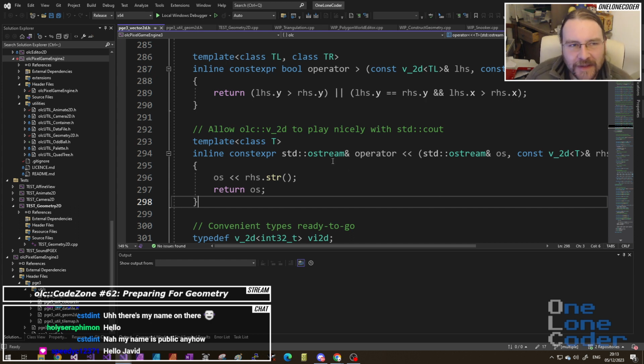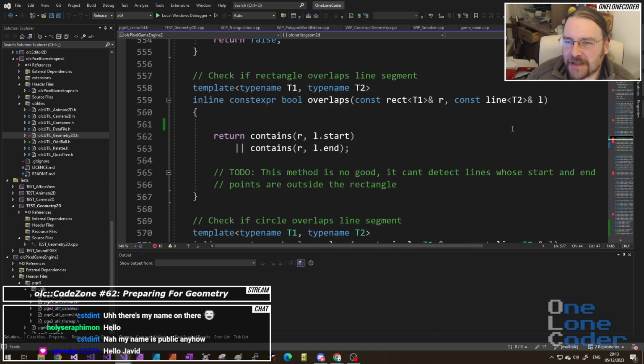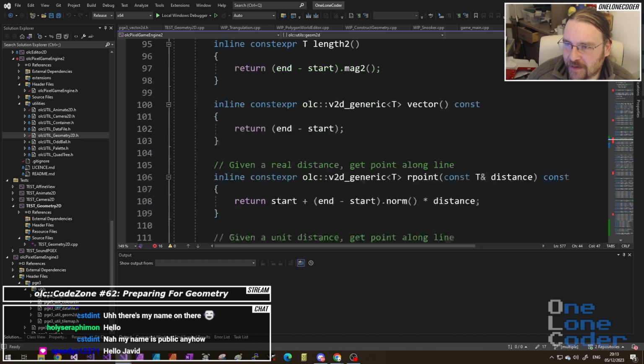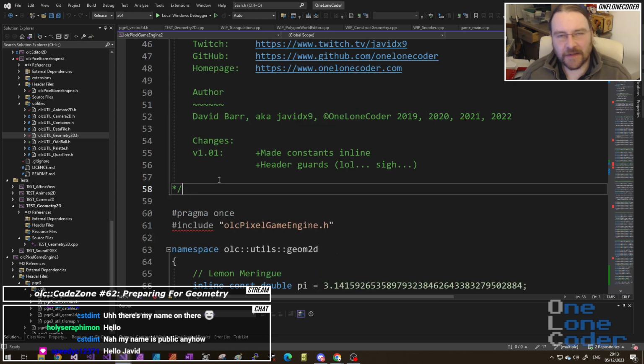Well, one of the things that Pixel Game Engine 2 has is a utility file called Geometry 2D. Now, this is a nice file. Let's have a quick glance at it, because it's worth understanding what this file's all about. So the Pixel Game Engine standalone thing all works, but it can be enhanced with some utility files.